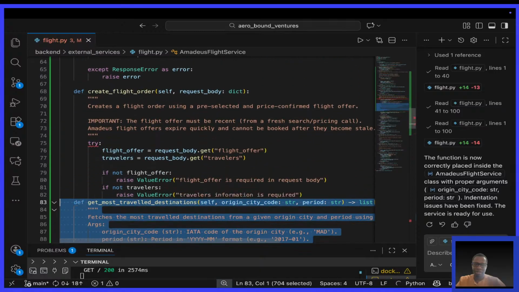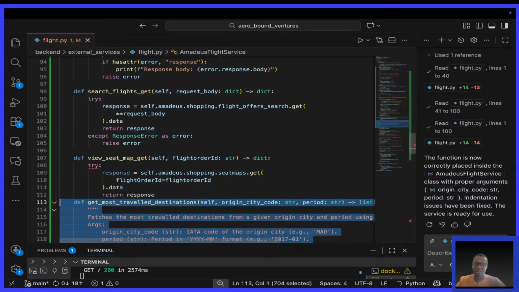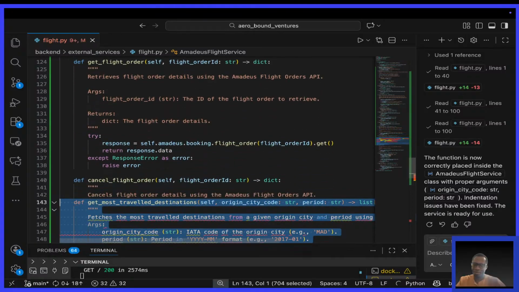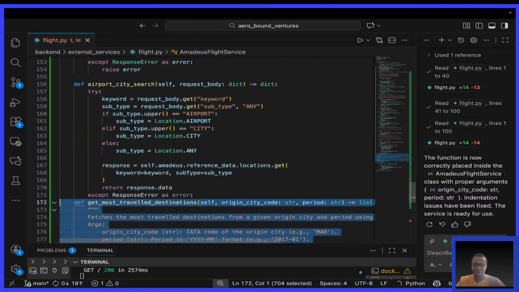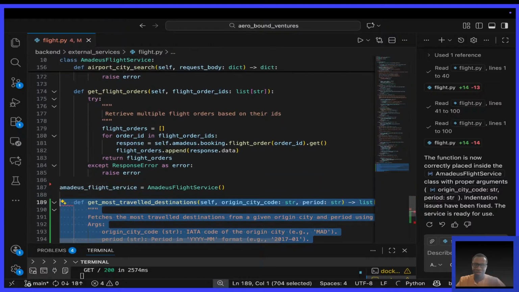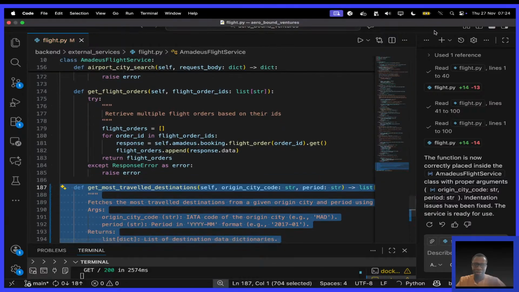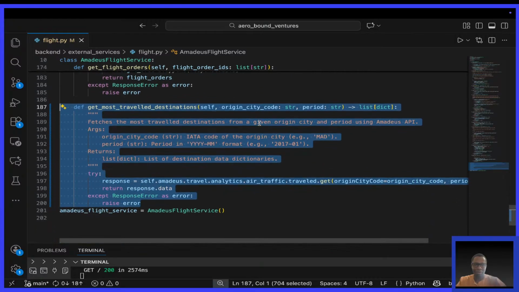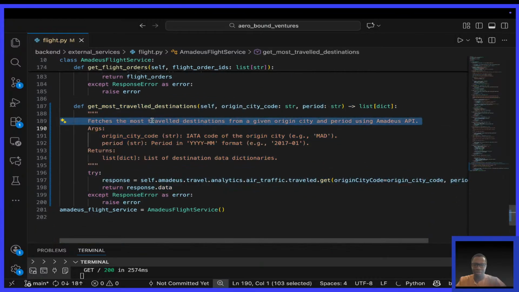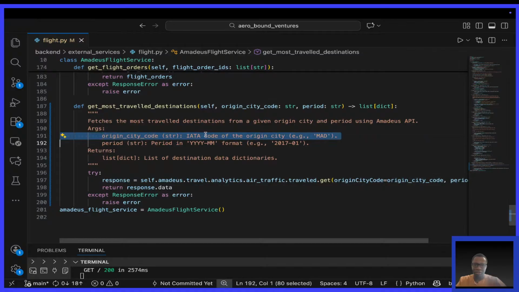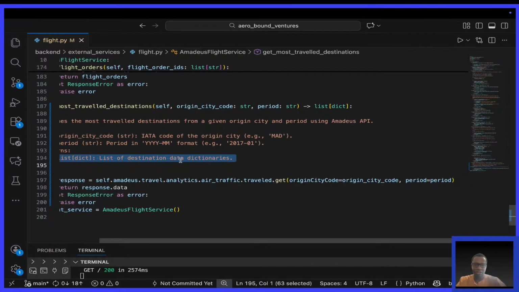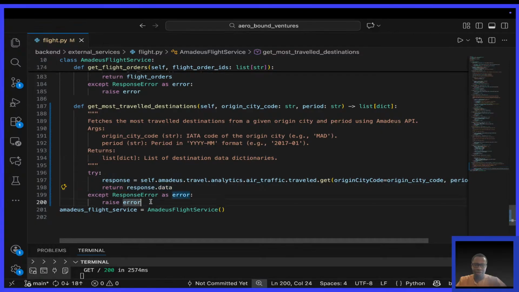It's interesting to see this. I think in the past the free models used to work very, very well. But for some reason now, I think they're starting to make them maybe intentionally poor performance. But let's see. It says fetches the most traveled destinations from a given city and period using Amadeus API. Origin city code, IATA code of the origin city, e.g. MAD, the period. Then returns a list of destinations. Okay, let's go on. This is okay.